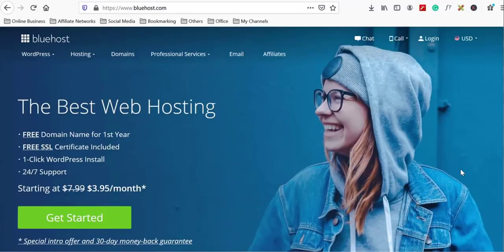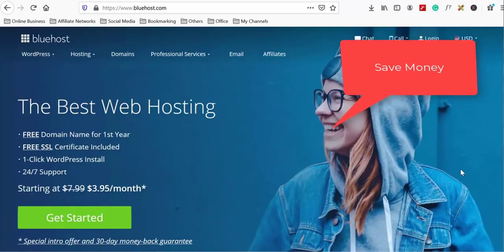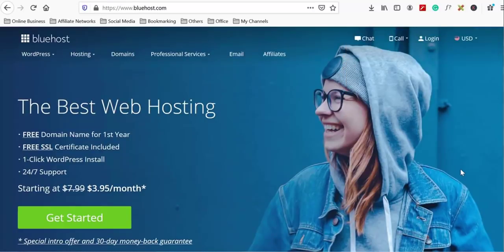BlueHost gives a free domain name and one-click WordPress install. Hence, you can save some money and time. It is also better to have a domain name and hosting service with the same provider. They have a few plans. Based on our requirement and budget, you can choose one, though the basic plan is more than enough to start.